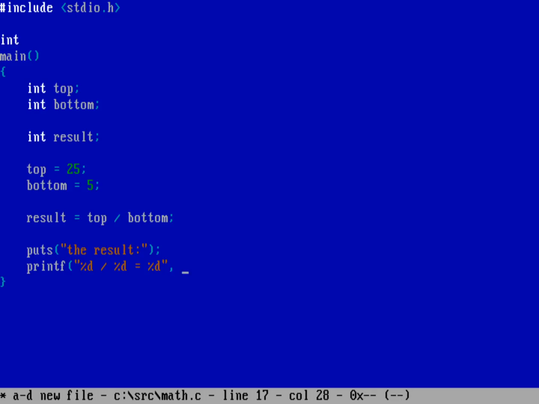So let's go ahead and put in our top, bottom, and result. The way that you call printf is you give it a format string, and then a comma, and then all the variables that you mentioned in the format string have to be listed next, in order. So top is this first variable over here, and then bottom is this next one, and then this last placeholder for a variable is result, and that's how it's going to print it out.